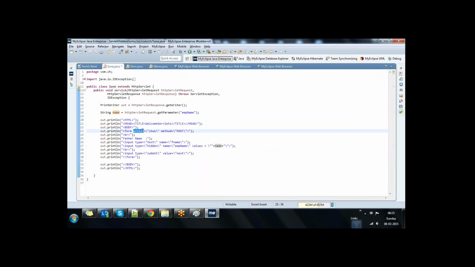Form action equal to this one. Method equal to this one. Input type text, name equal to father name. Good.